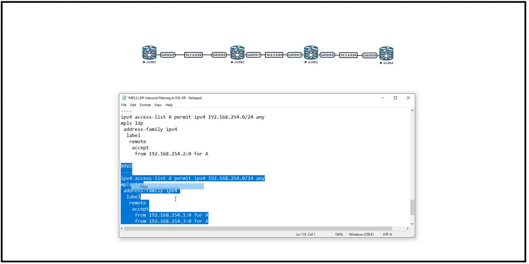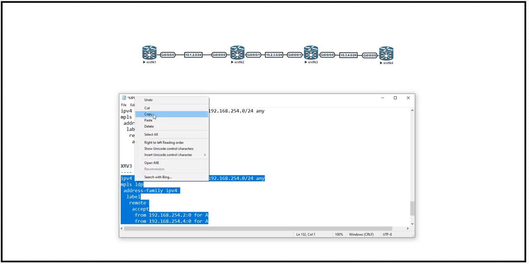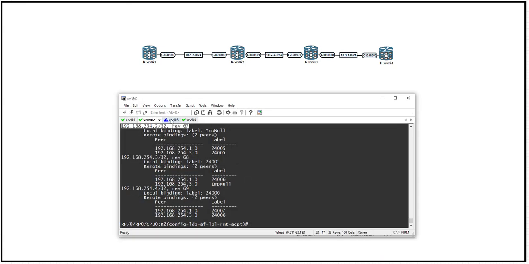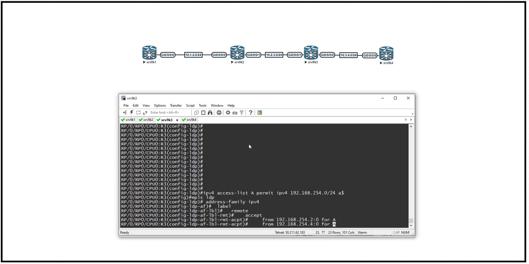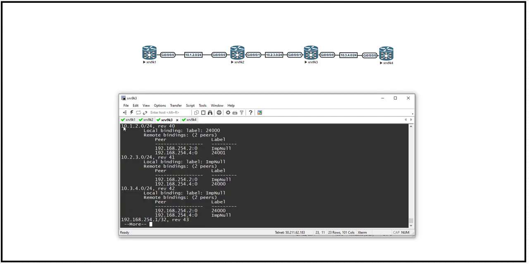Again, in router 3, XRV3, I'm going to copy this configuration only. You should say from 192.168.254.2 and 254.4, meaning router 2 and router 4. That's it. And again, we can copy this configuration into the XRV3 CLI and commit it. Okay, and after some seconds, do show mpls ldp binding can show us. You need to wait some seconds.